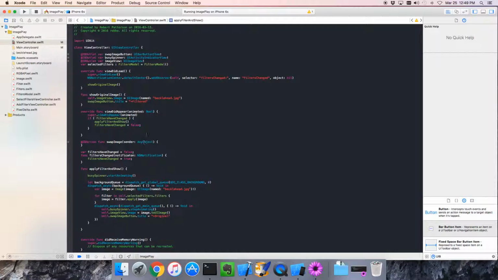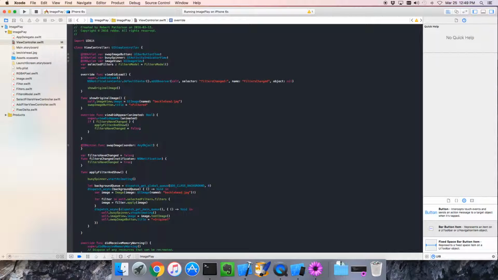That works for me. Now, we also need to know if we're showing the original or the filtered now. We need to track that. So I'll add a variable for that. isFilteredShowing. And initially that's going to be false. Okay, and the reason why we need this flag is because, well, first of all, let's set it appropriately.